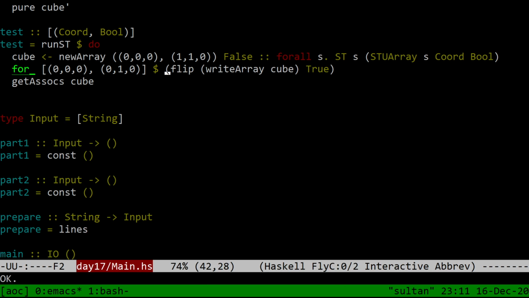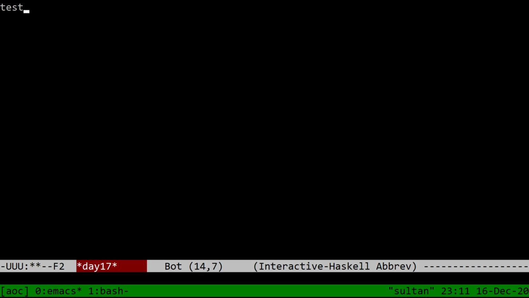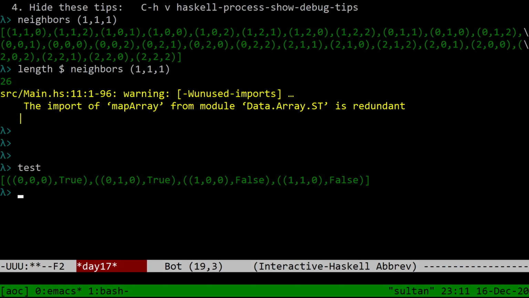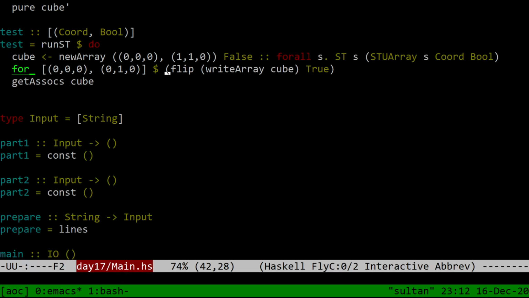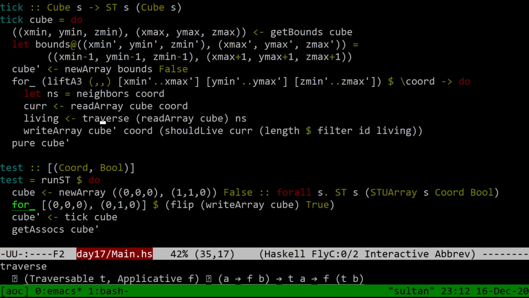So if we were to in our REPL here say what is test? 0 0 0 true, 0 1 0 true, 1 0 0 false, 1 1 0 false. So that's what we hoped it would be. Now what I actually want it to do though is to say cube should be tick of cube. And tell me about cube prime, please.